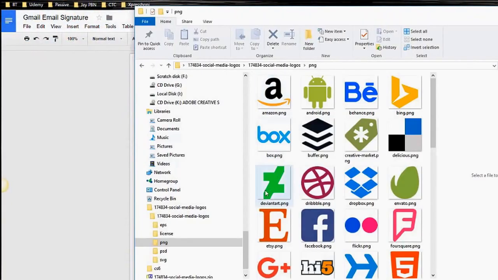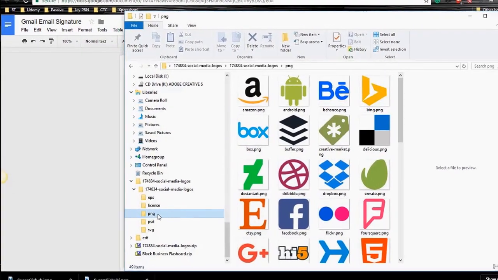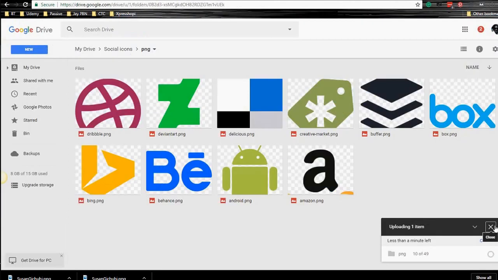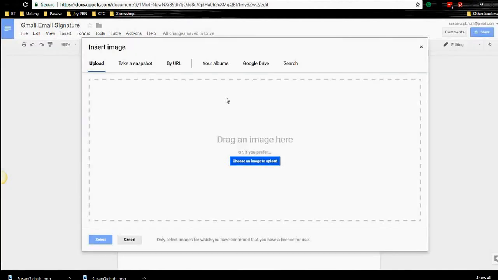Let me see. Yeah, here we go. So I'm just going to copy this entire folder over to Google Drive, and then I'm going to copy the social media images from there. So there we have our social media icons. Let's go back to our email. The first one we want to put in here is Facebook. So let's insert a Facebook image.